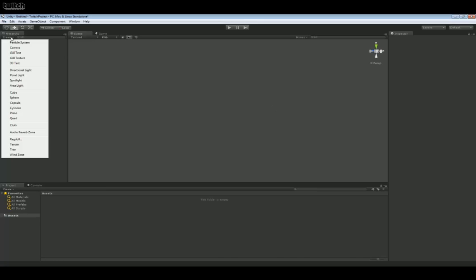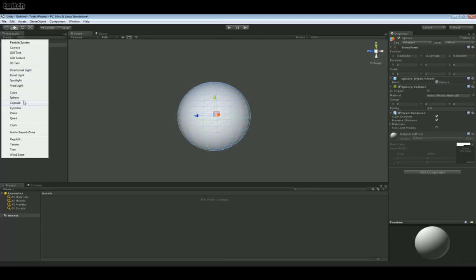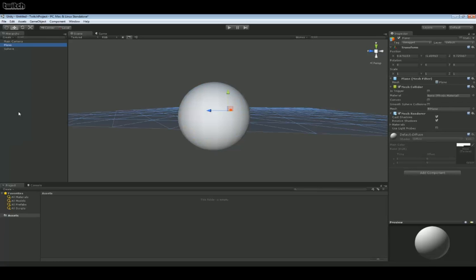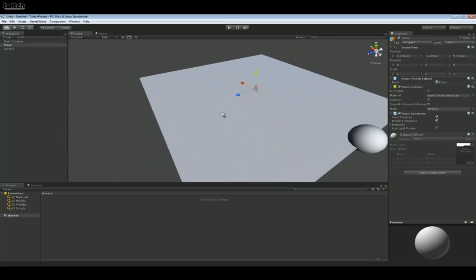Some other ones we can look at is sphere. A sphere is also another very useful one to look at. We have our capsule, cylinder. One that we're going to use a lot is a plane. A plane is very useful because it's a 3D shape that's really 2D. And that's cool because we can see it's flat. It's useful for putting stuff on it and whatnot.